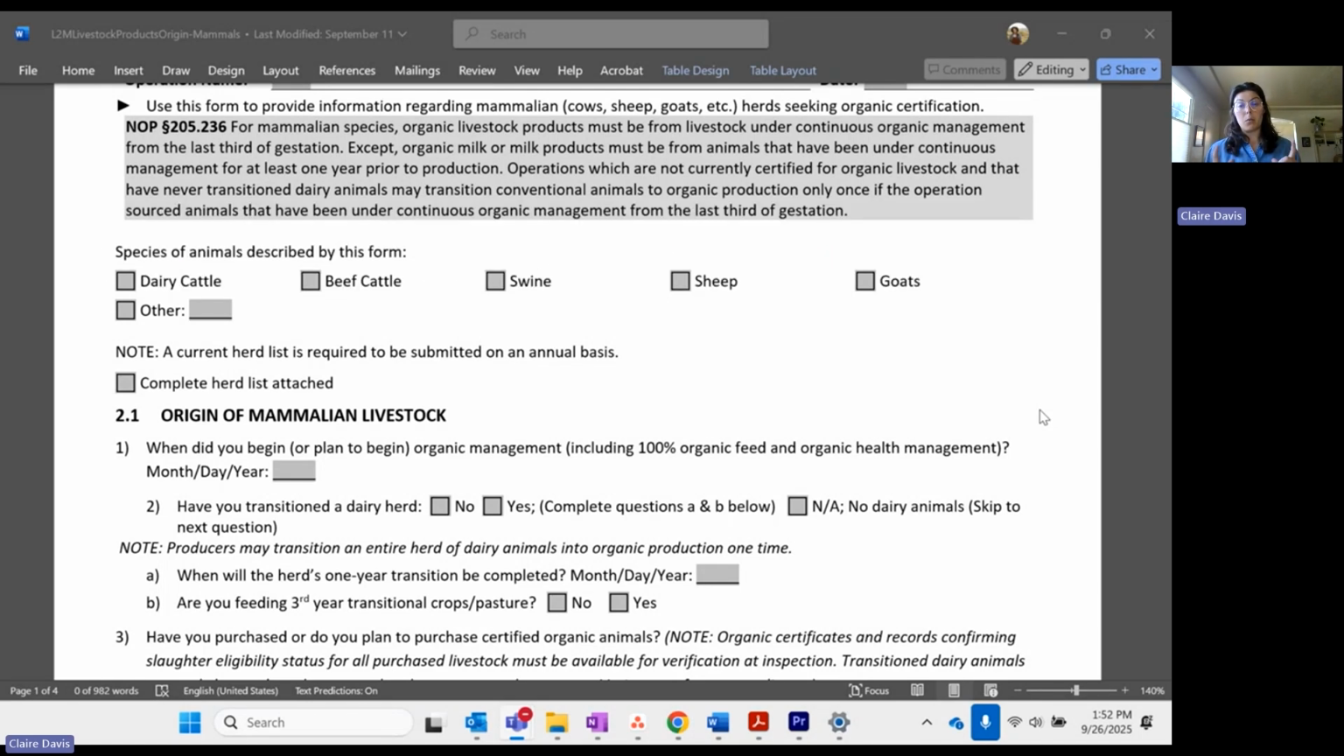Dairy herds can go through a one-time, one-year transition to organic, meaning they are managed completely organically in compliance with all regulations for a full year's period. And then their milk products may be sold as organic from then on, as long as they are managed as organic from then on. Their meat, however, can never be sold as organic.